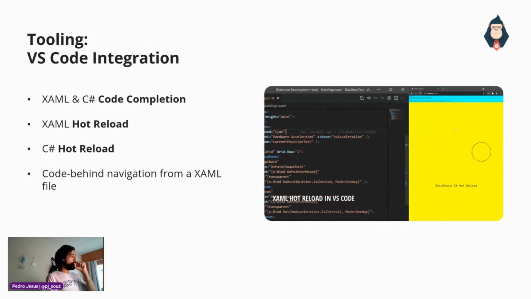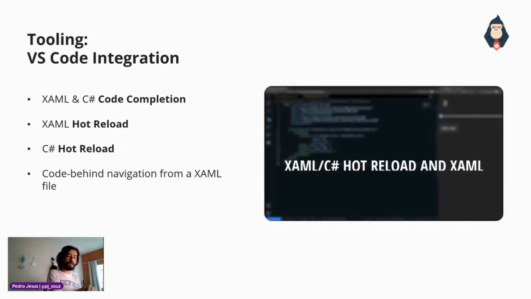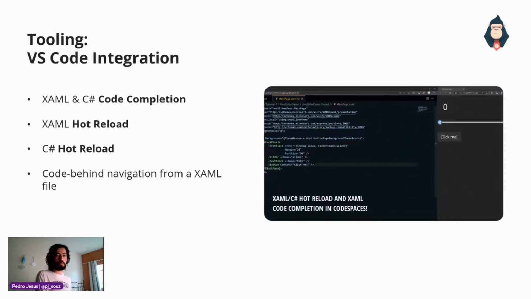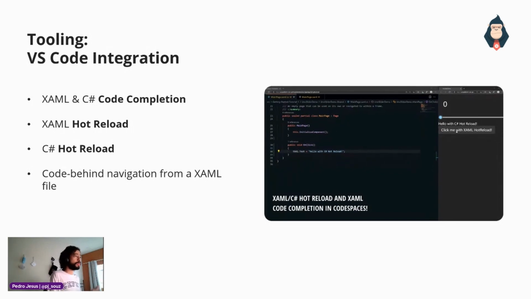And we also have code navigation from XAML to the code behind. For example, you are in an x:Bind, and the x:Bind is pointing to a method. If you press F12 there, or your key to go to definition, that will bring you to the C# file, inside of your model or inside your code behind, and you can go from there. So it's way easier to navigate the code.